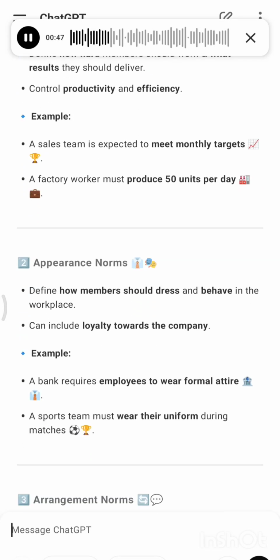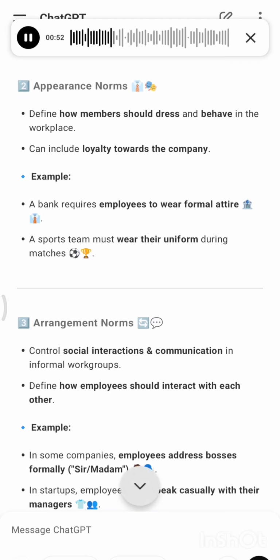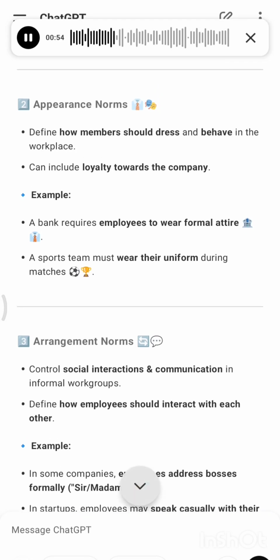2. Appearance norms. Define how members should dress and behave in the workplace. Can include loyalty towards the company. Example, a bank requires employees to wear formal attire. A sports team must wear their uniform during matches.